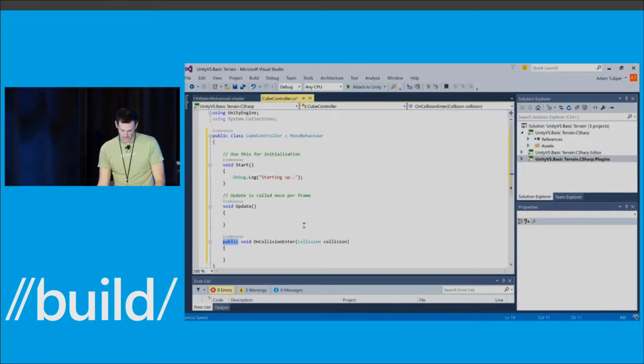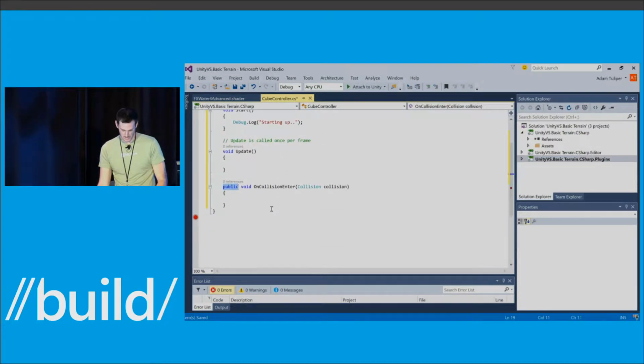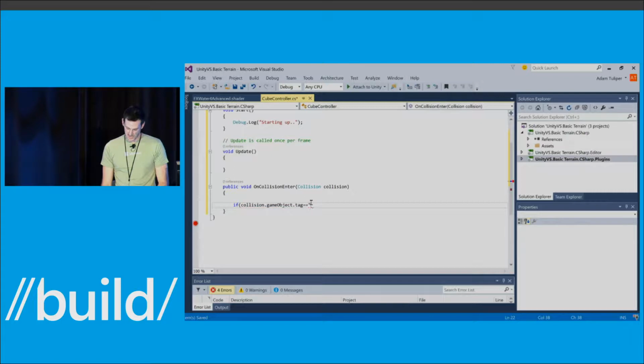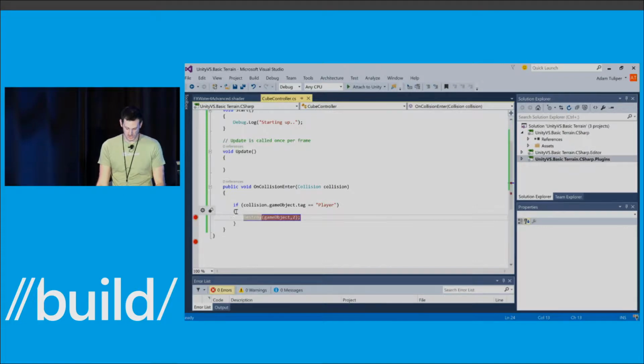For some reason, my control seems to be stuck here. There we go. So let's say if this particular game object, so the code is assigned to a game object, if who we've just collided with, collision.gameObject. We can get IntelliSense here for our Unity properties, or Unity objects. So if we've collided with the player, let's go ahead and just destroy ourselves. Destroy this game object in 2 seconds. And we'll set a breakpoint there, so we're very used to this process.